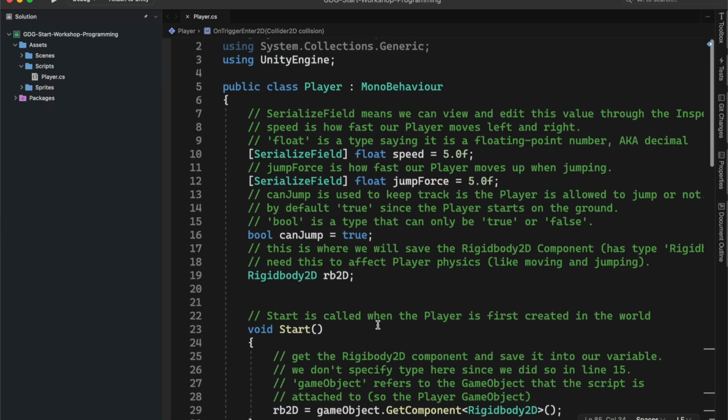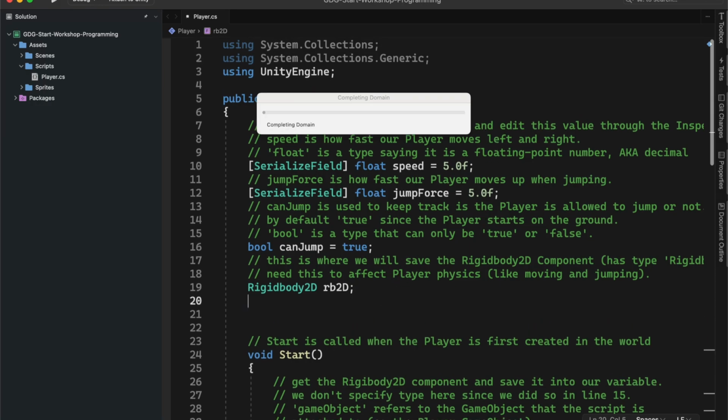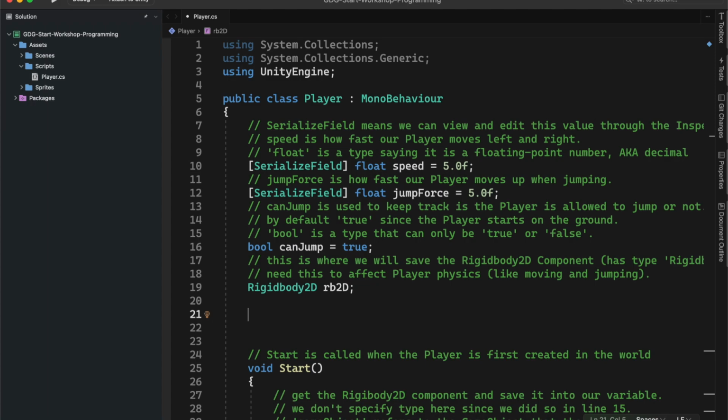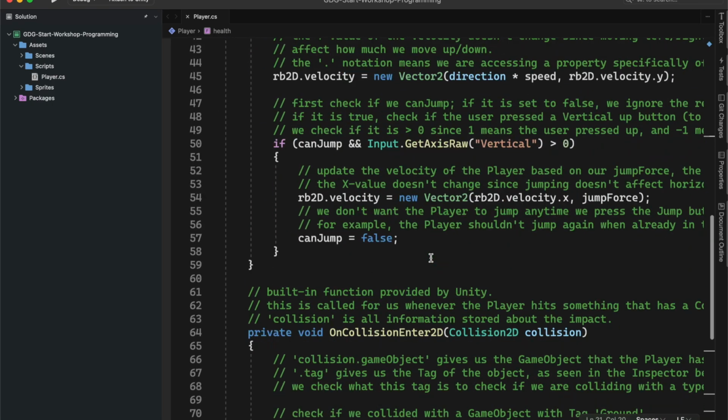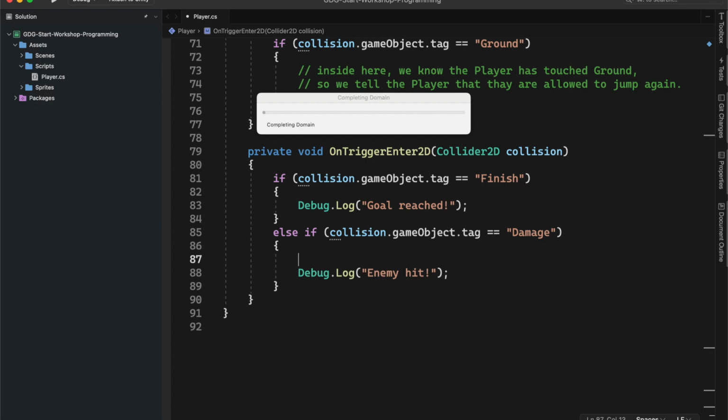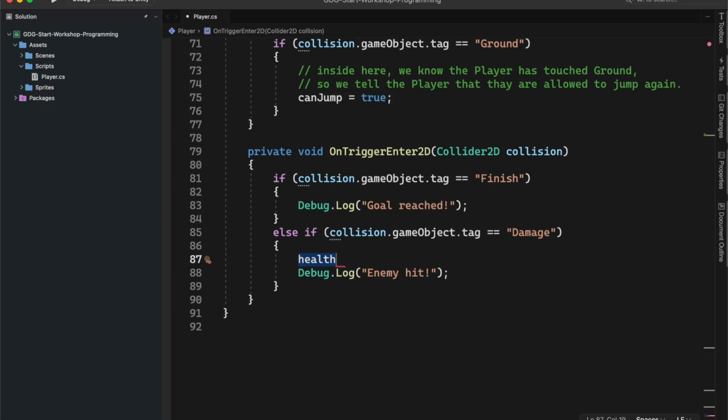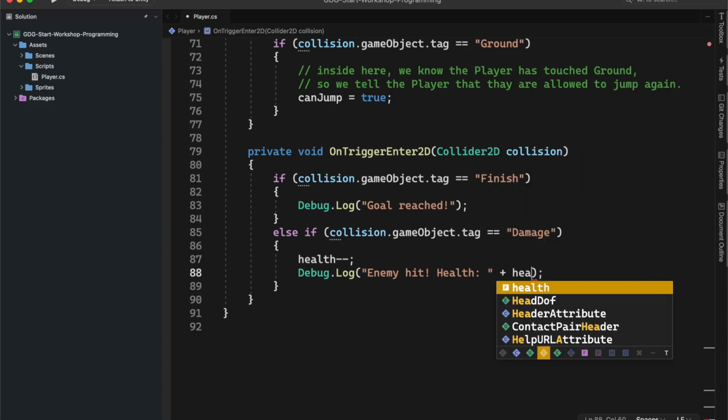And at the very top of my script, I'm going to add an integer, because I'm going to have the type of game where my player has like 5 health or something like that, and then my enemy does 1 health per hit. So I'm going to say health is 5. And then down here, all I'm going to do is say health minus minus. This is the same thing as plus plus, where plus plus adds 1, minus minus subtracts 1. And then I'm going to say enemy hit, health, and then a plus health.